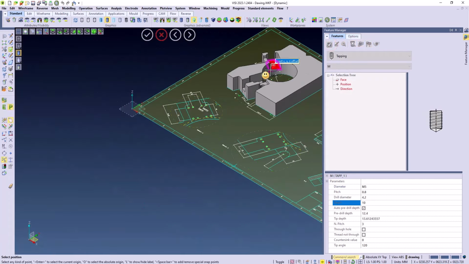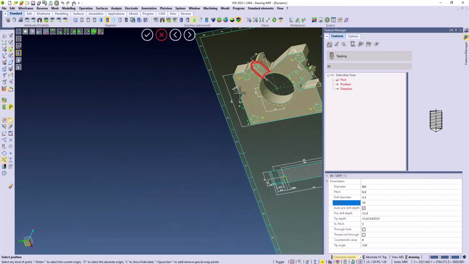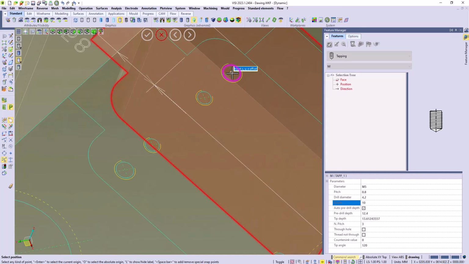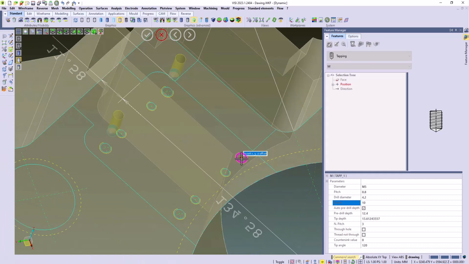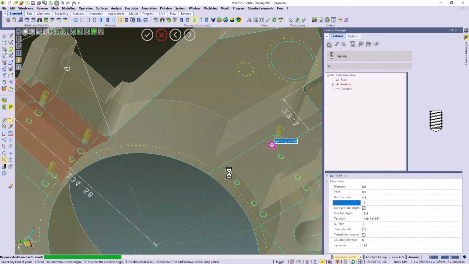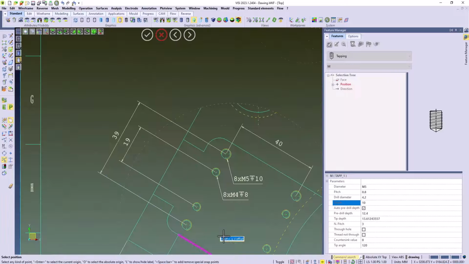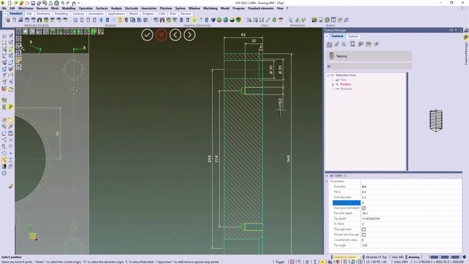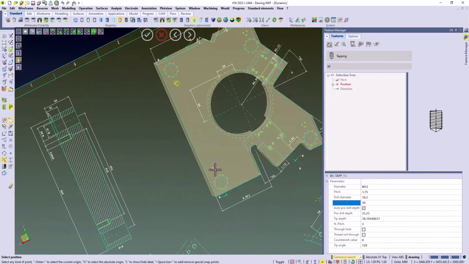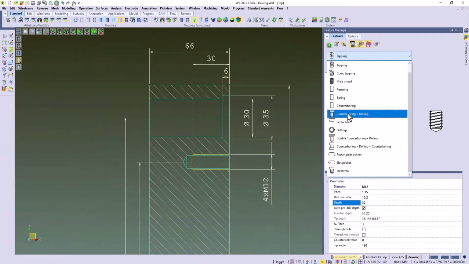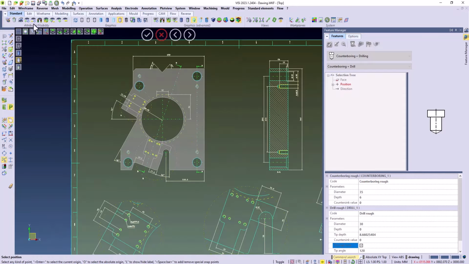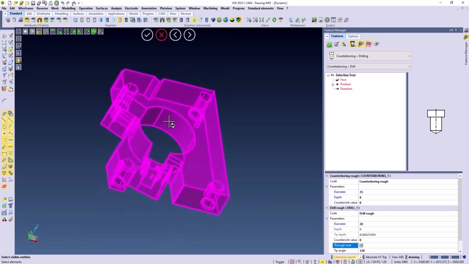All that remains is to select the application face and application points. I repeat this for the remaining holes. Voila, here is your 3D model.